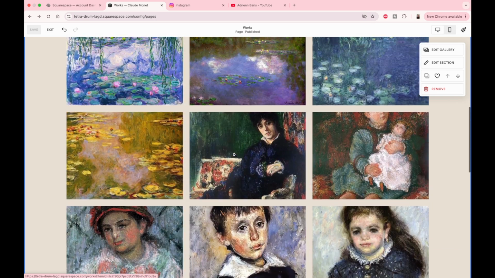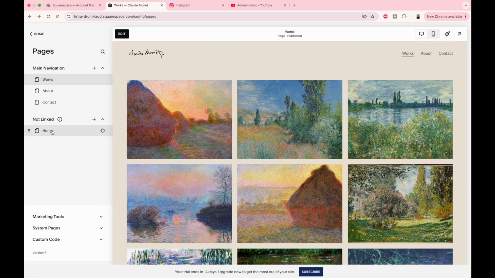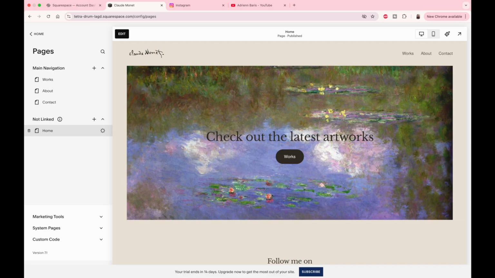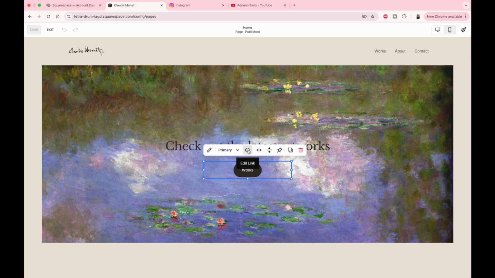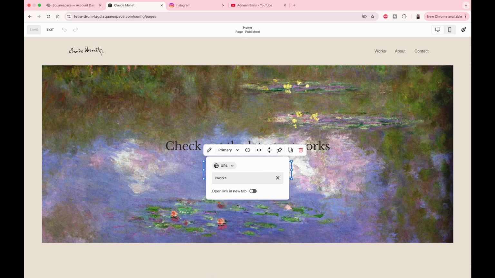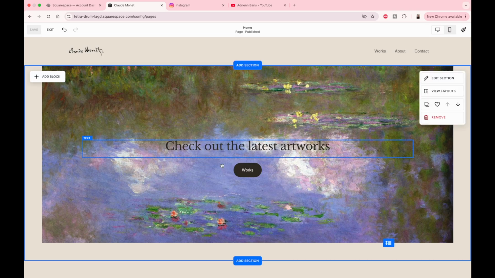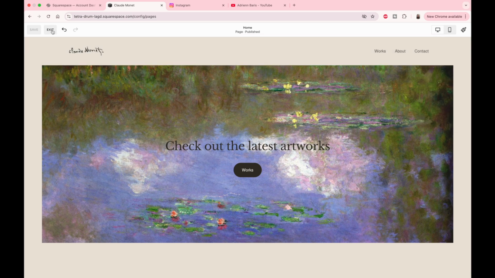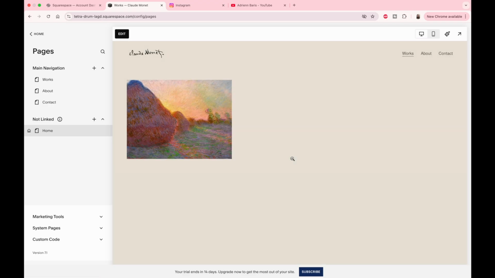We shouldn't forget about the button on the home page. We still need to link it to this new page with the art. So go to the home and click on the works button that we added in the beginning. Then click the link icon and choose the work page we just set up. If you want it to open in a new tab, then switch on that option. And now people can directly check out your work through this button. And we can of course try it out, just exit editing mode and click on the button. So yeah, it works very nicely.